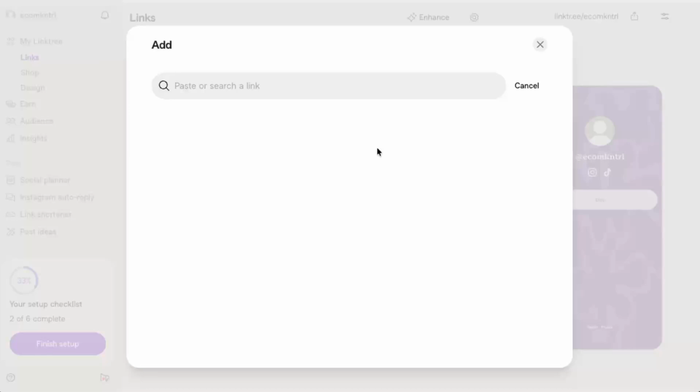From this menu, choose the option labeled link. Go ahead and click on link. This tells Linktree that you want to create a standard clickable link that will appear on your public page.